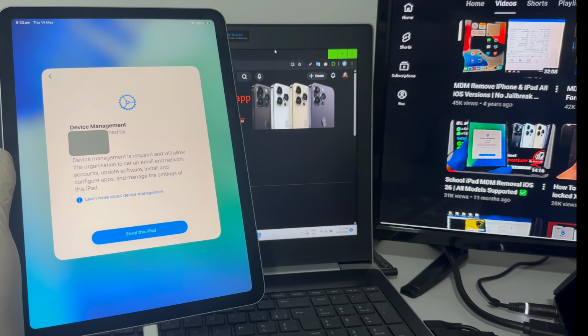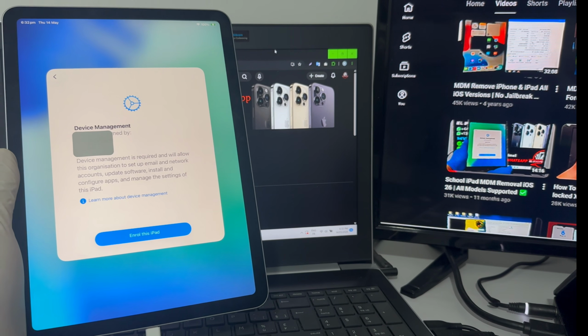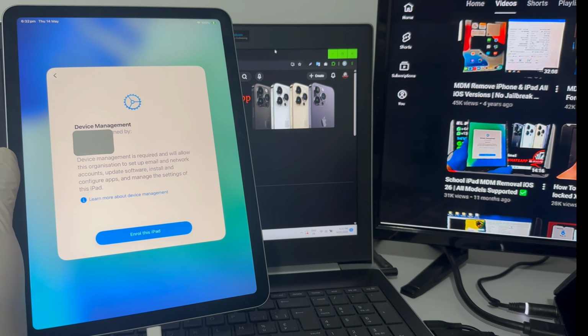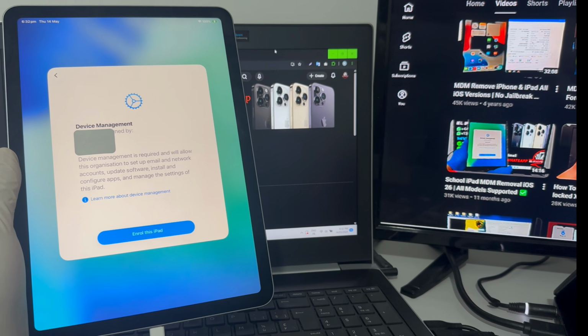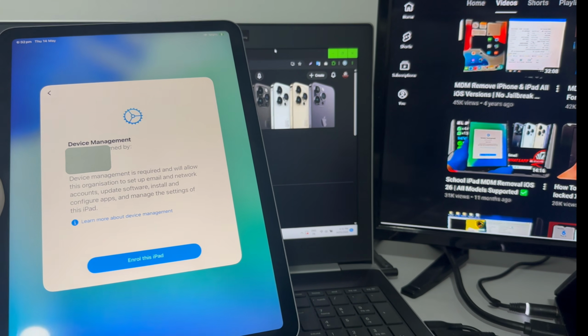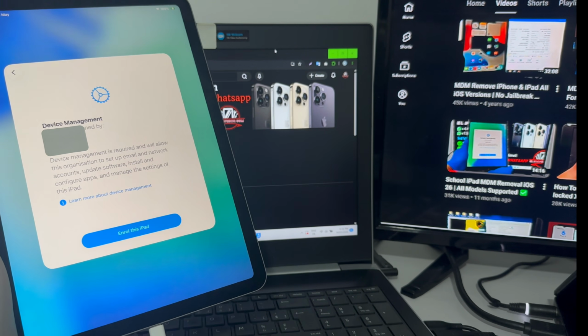In this video, I'll show you the latest working method to remove MDM on iPhone and iPad with iOS 26.5 without jailbreak. As you see here, we have an iPad with MDM.